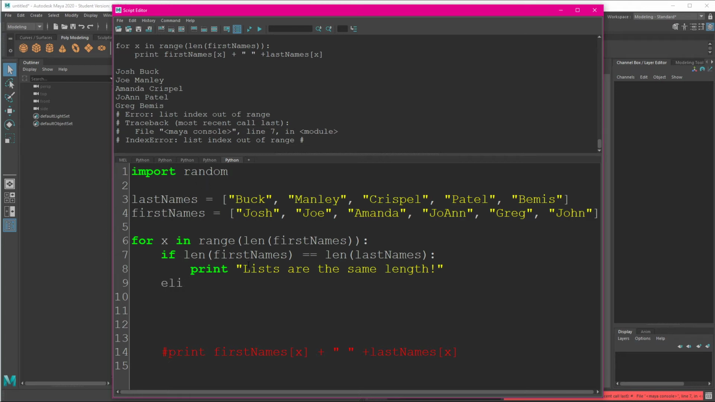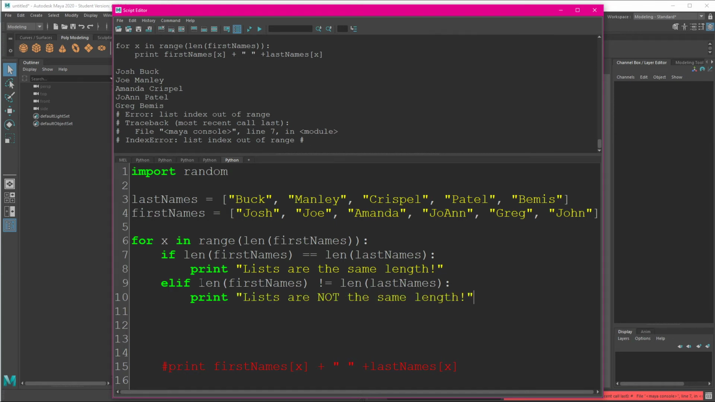Let's say an elif, and this is a second condition. So if this one doesn't meet true, right? If this one is false, it's going to move on to the next one and then the next one until it runs out of conditions to process through. And this is an else if statement called elif in Python. Let's say if length of first names does not equal length of last names. Print lists are not the same length.